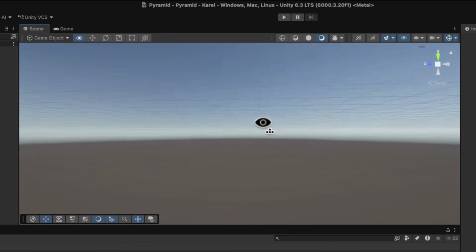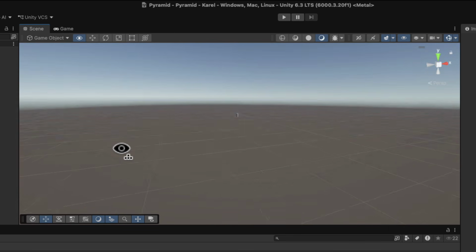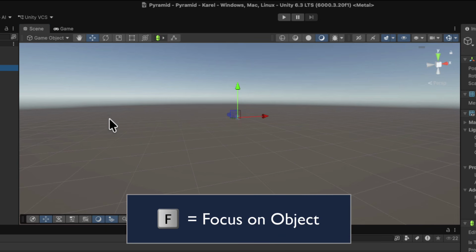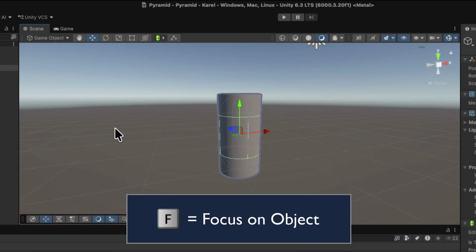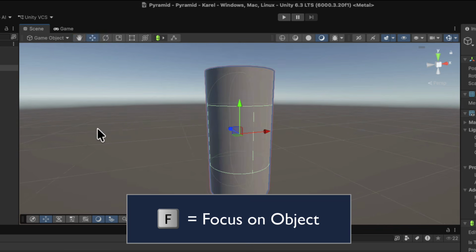This gives you a quick and easy way to move around or view your scene from new angles. If you ever move your scene view far away from your objects, or if you want to quickly focus on one particular object, you can select an object from the hierarchy and hit F on your keyboard. This will zoom your camera straight to that object. You can remember this shortcut because F stands for Focus on Object.